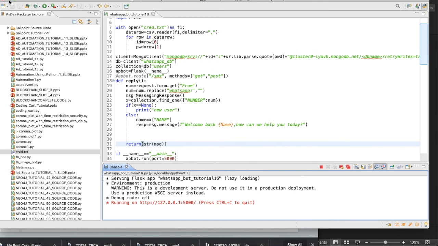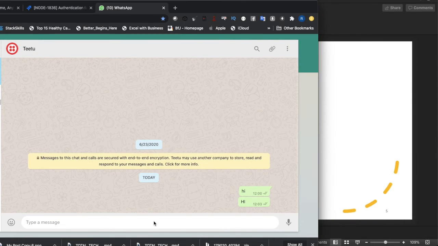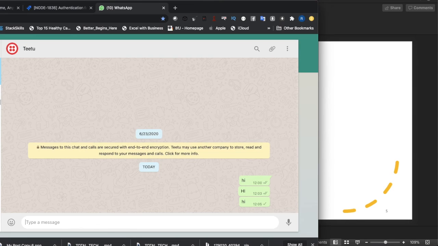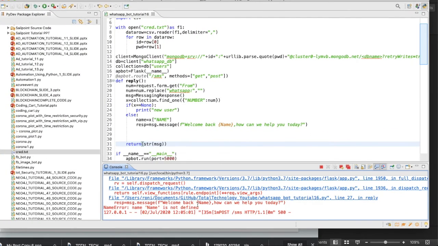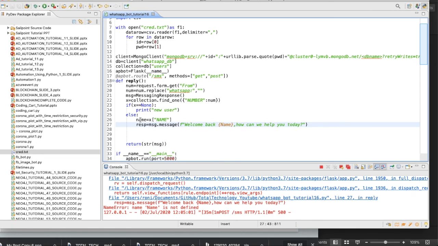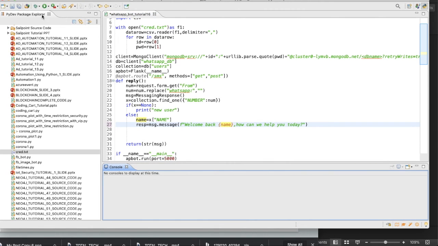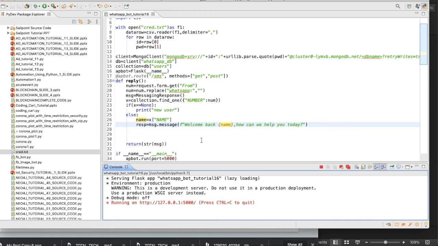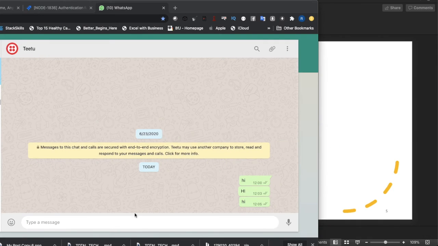So let me minimize this and write again. I write hi, but I'm not getting a valid response, so maybe there's some error. Name is not defined. Why is name not defined? Actually I wrote a small n here and put a capital N. This happens with me, you all know. So let me terminate, run this again, and let's see.